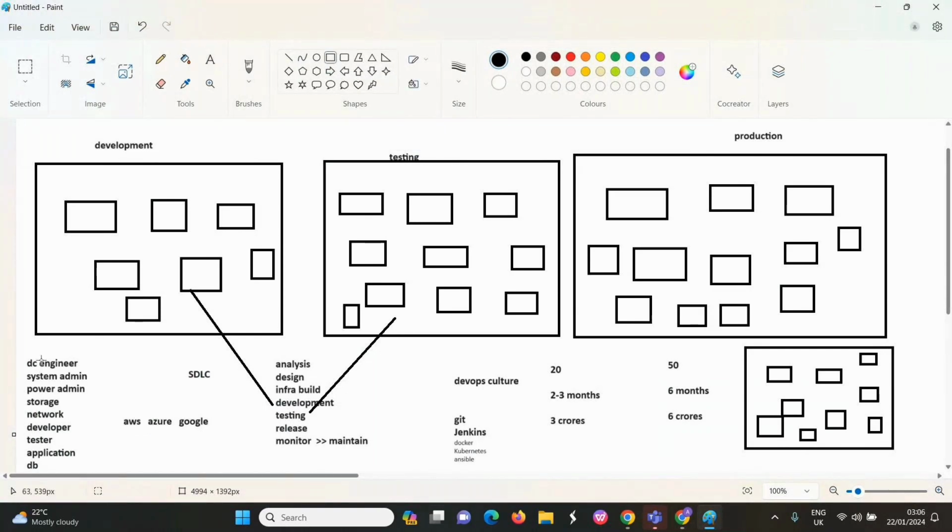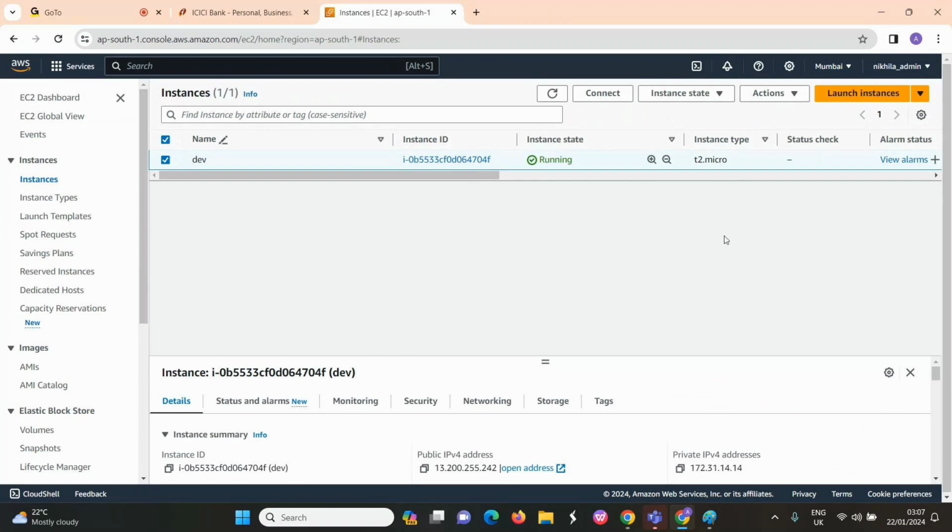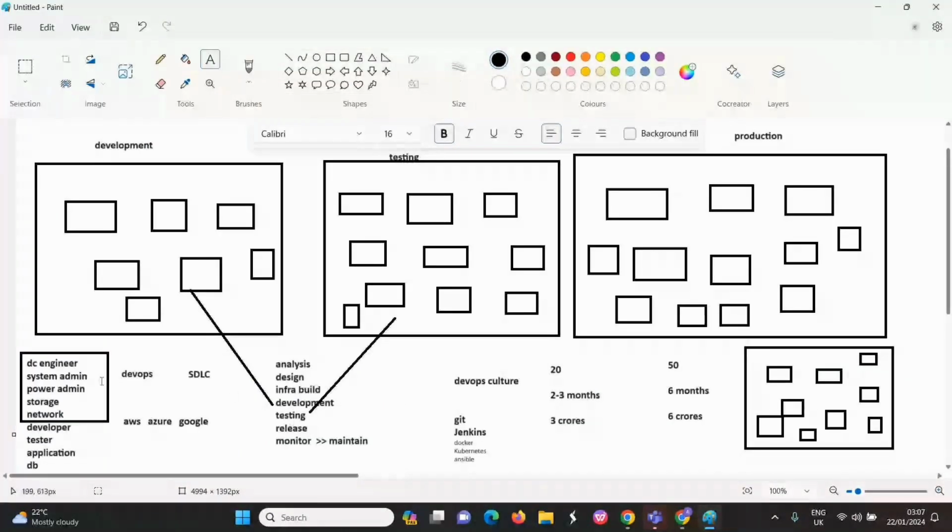Previously, to install the OS and maintain the data center, this many teams were required. Now it's simple, a DevOps admin is enough to maintain this work. The DevOps admin alone can do all of this, because I'm using the cloud. I'm not using my own data center. So salary is reduced, time is reduced, cost is reduced.